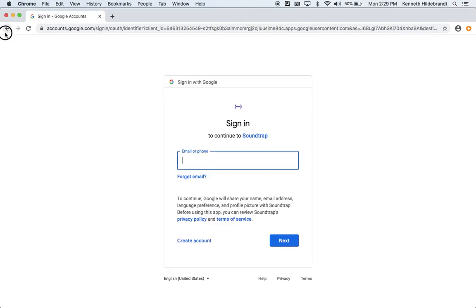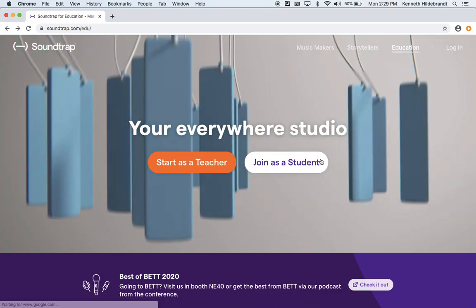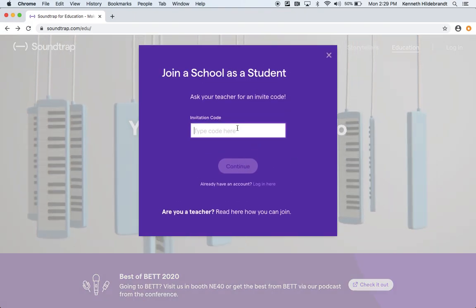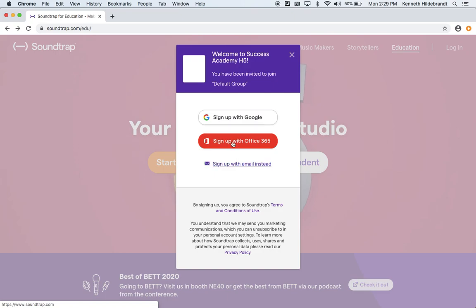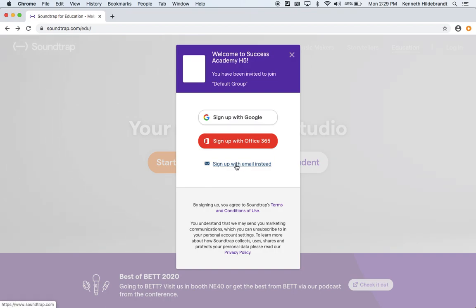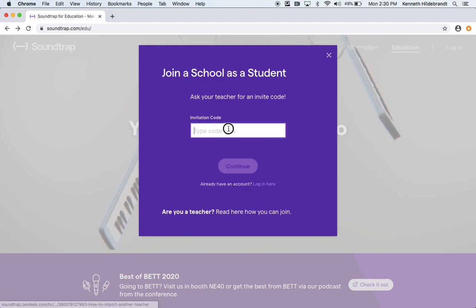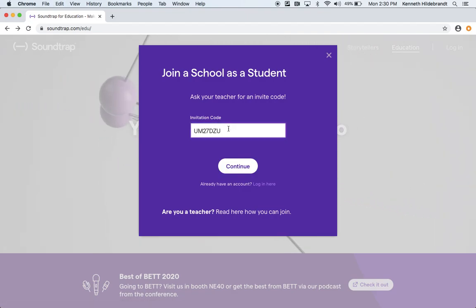If they have, join as a student, put in the code. If they have a Google email, they'll click here, sign up with Google, or they can sign up with email instead. Either way, as long as you use that awesome code, UM27DZU, you'll be connected to my account and the H5 account.